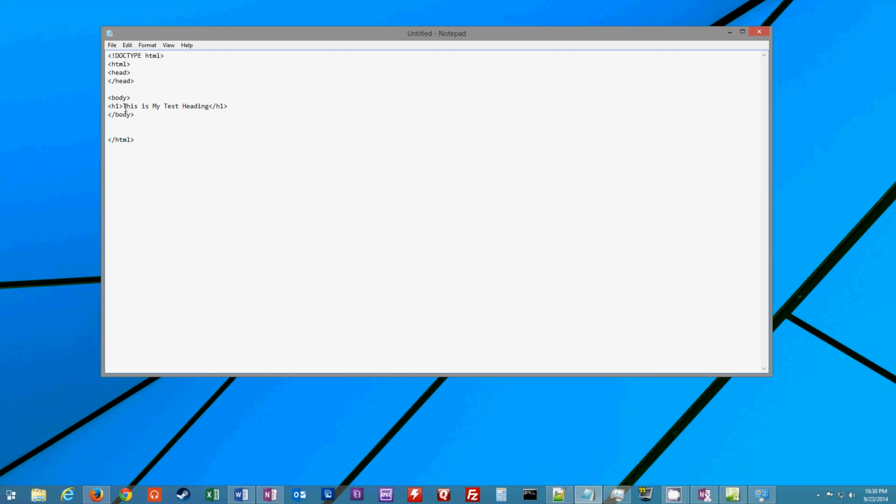And then we'll hit enter, go down a line. And now let's put a paragraph below that heading. So a paragraph is simply bracket p, bracket. And then, this is some text that nobody cares about. And then make sure you close it out. So there's a heading. There's a paragraph.